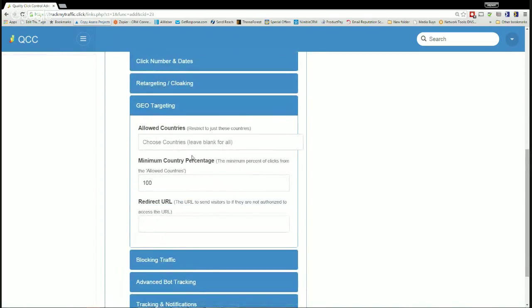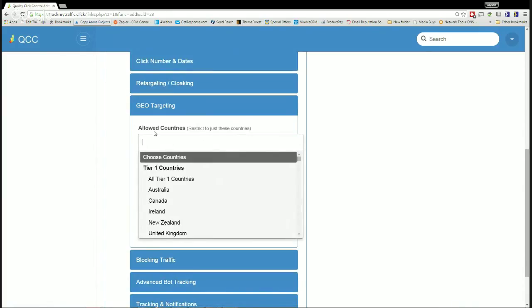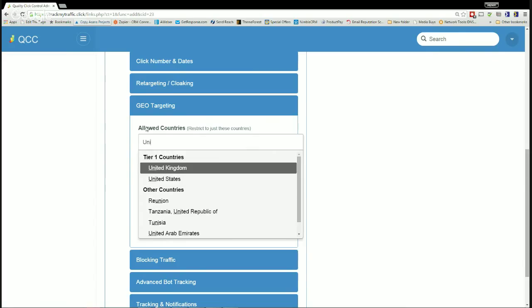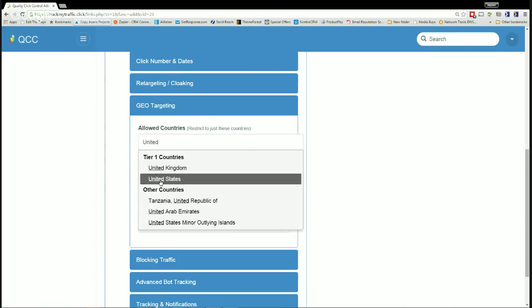Geo-targeting. Now you can put in allowed countries. Now in here, you can just start typing in United States, so on and so forth, United Kingdom.